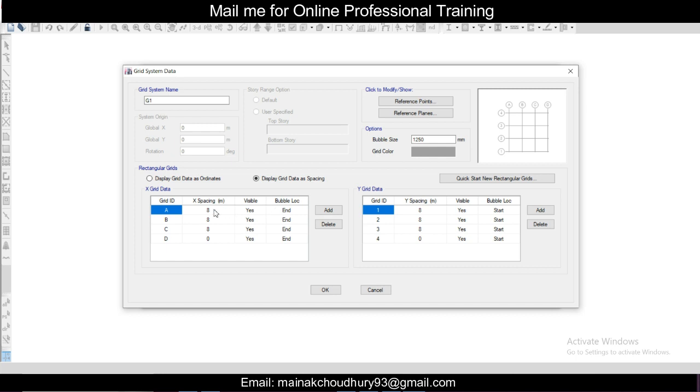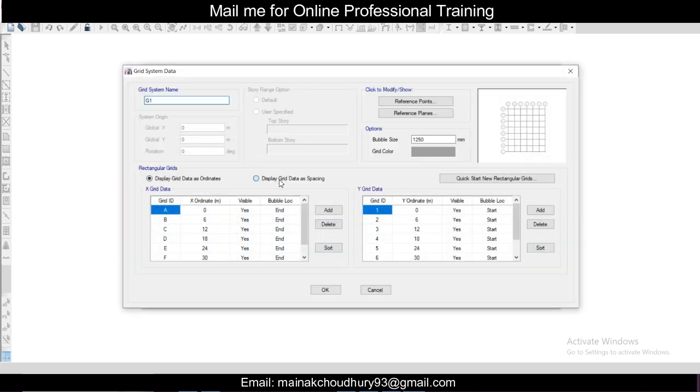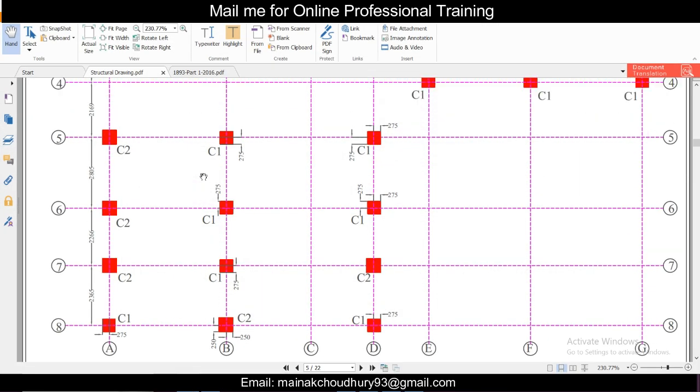We can edit the data here, display grid as spacing. Okay, I think we haven't changed that, so let's do that. It was 7 and 8, and then we have this edit grid data, display grid as spacing. Let's start here with the default spacing for the first one, we'll just copy.